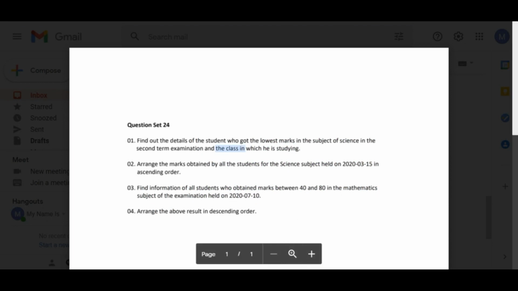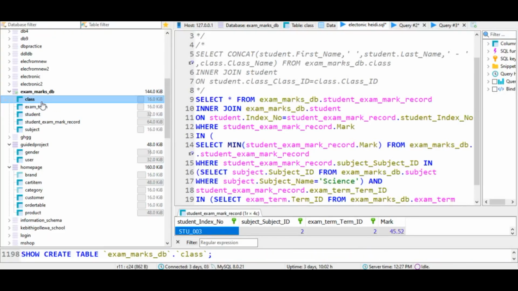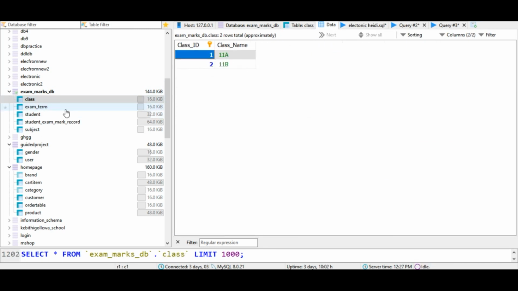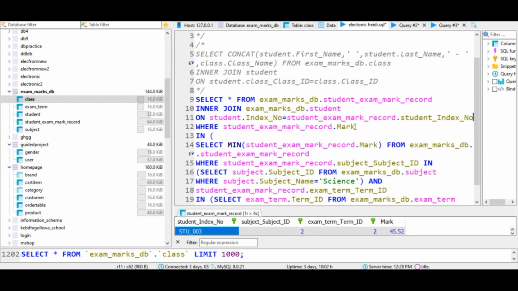So in the student table they have only mentioned this class ID, but using this as a foreign key, we can take the class name by accessing the class table from the student table. Therefore, we have to join the class table with the student table. So that's what I'm going to do next.